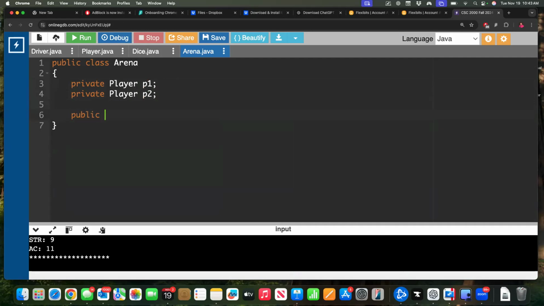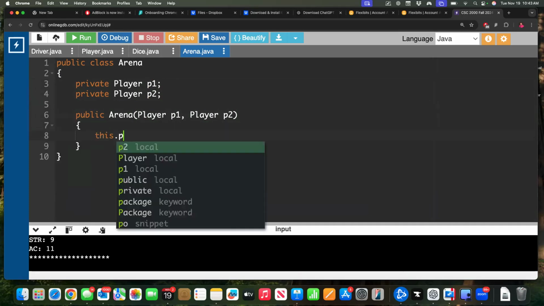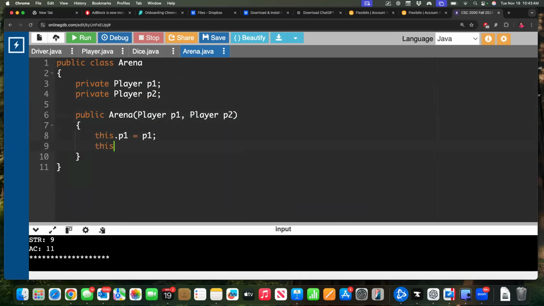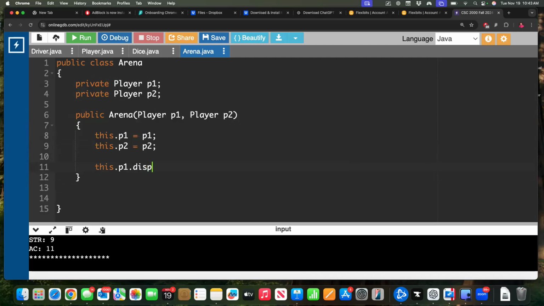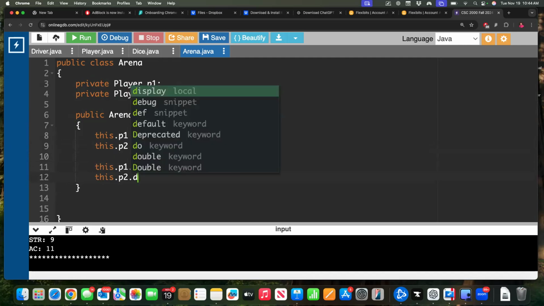Then we have our constructor. Remember, constructors have the same name as the class. This guy will take in a player P1 and a player P2. We'll set this.P1 equal to P1, this.P2 is equal to P2. All right. And here, we can just prove these guys are working by saying this.P1.display, this.P2.display.